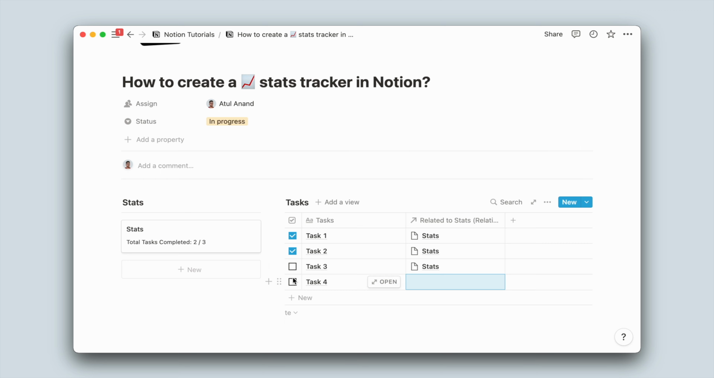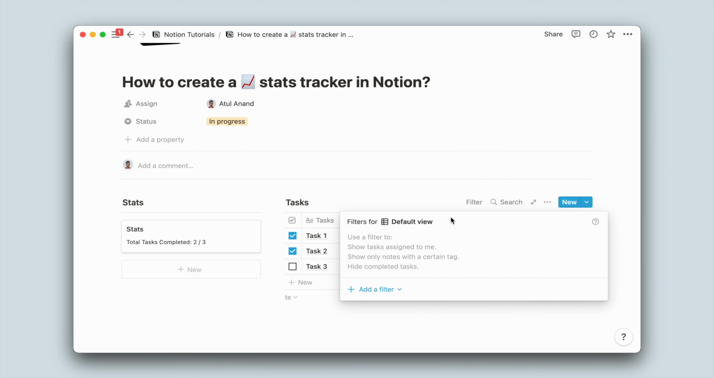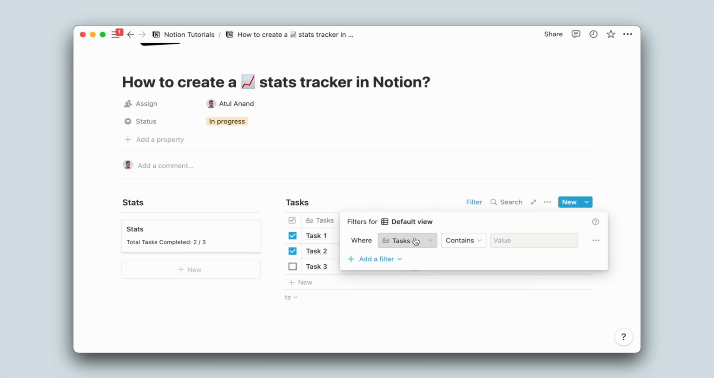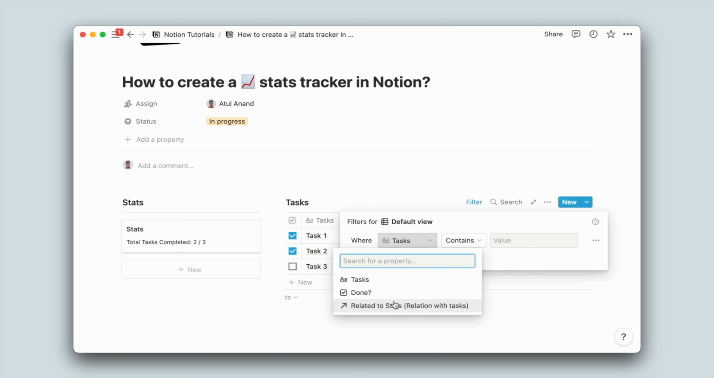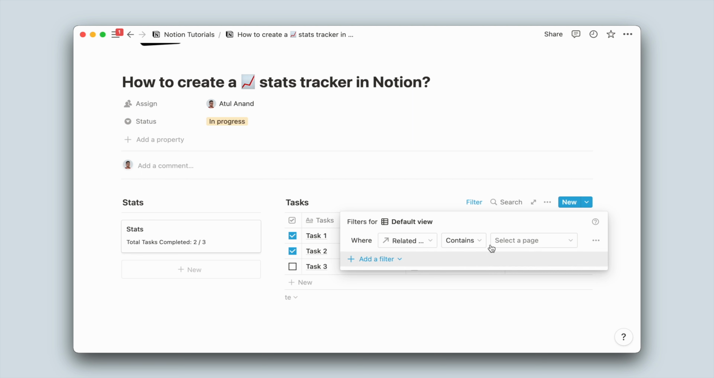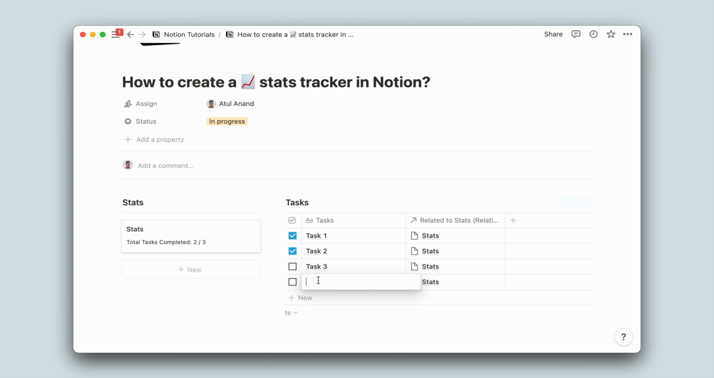So what else you can do is to first of all delete this, and go to filter, and go to relation, list to stats, and then select stats as a page. Now it will automatically connect to the stats this way. You don't have to add stats to it every time.